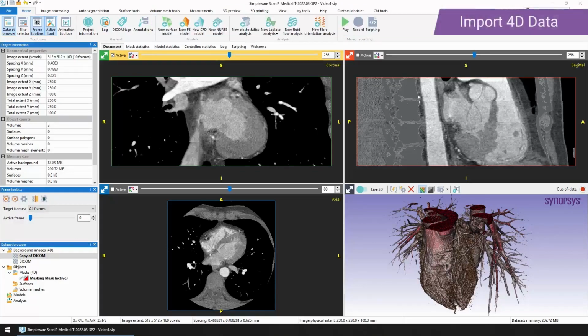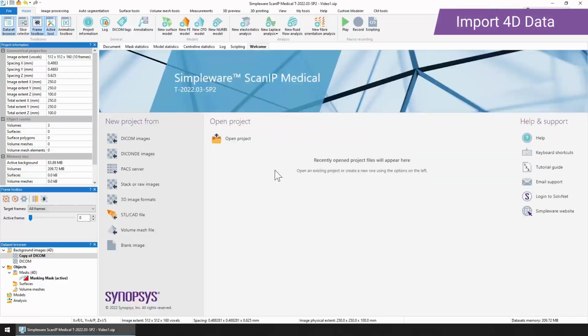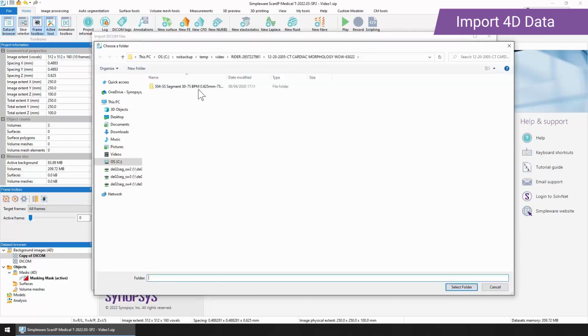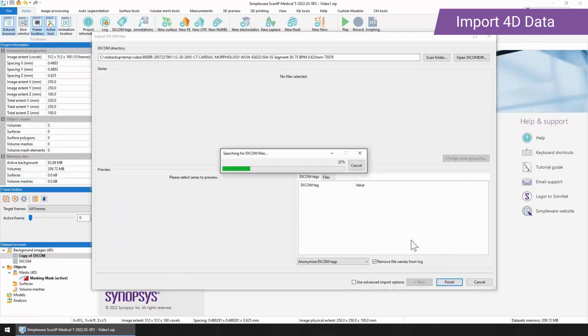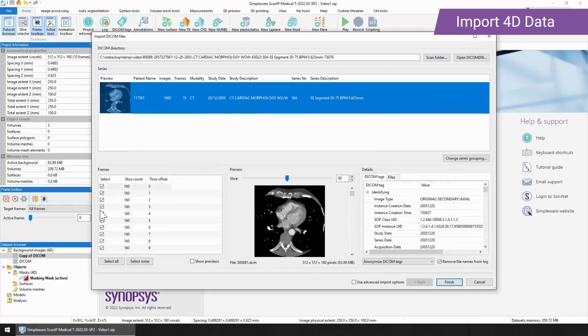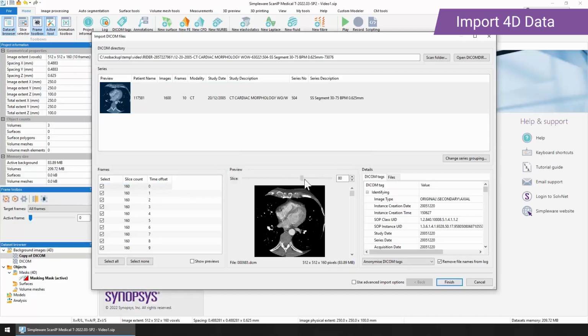So let's look at how we import the 4D image data. First of all, we open ScanIP Medical. And what we'd normally do is import the image data using this option here, DICOM images. This is exactly the same whether you're using 3D data or 4D data. The difference is once the files have been found, you can see that the frames are listed here. So you can select which of the frames you want to use and you can preview them and look through the slices using this preview window, like this.